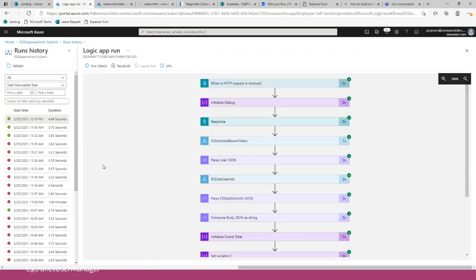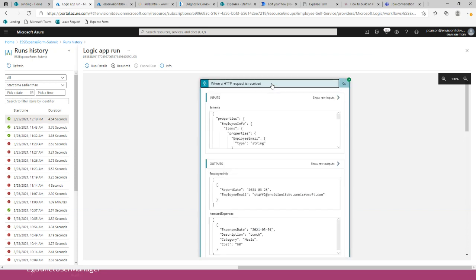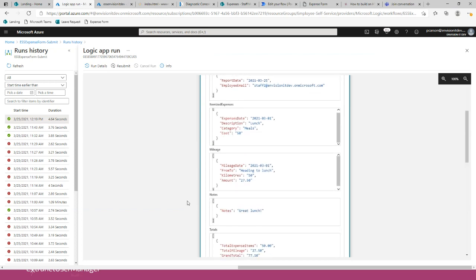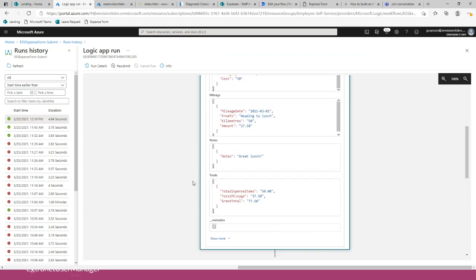So there's sort of two views we can look at the logic app. This is showing me an actual run and what happened through it. And then there's an editor view where we can actually edit from there. So it gets kicked off when an HTTP request is received. So this is the JavaScript in the form, which I'll show you in a minute, posting to this logic app. And it's posting a bunch of data. We can see the structured data that's coming through in here. It's actually nicely organized from a JSON point of view.